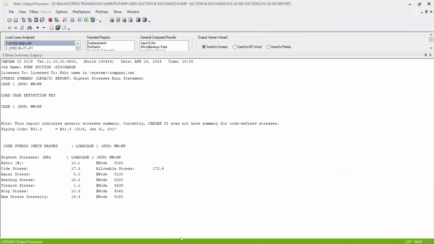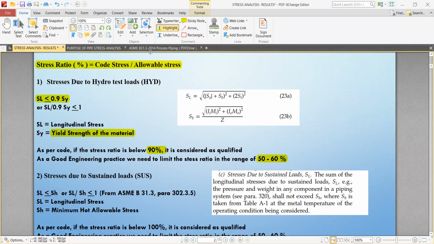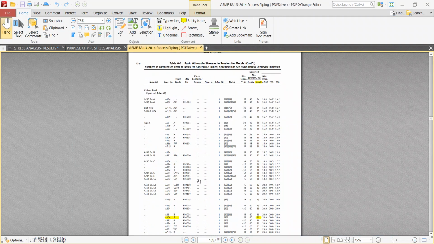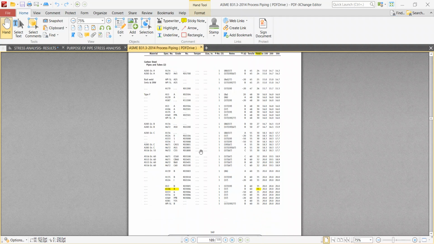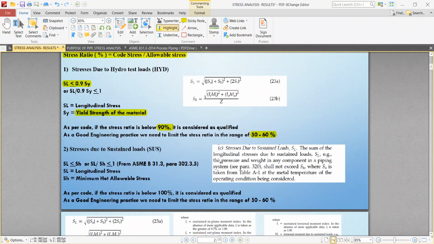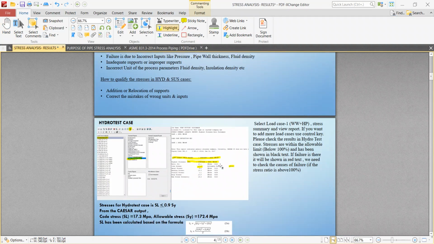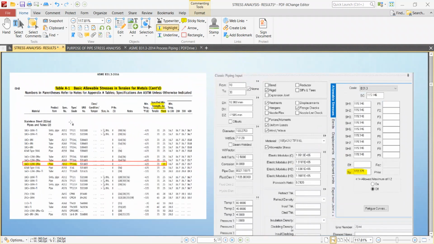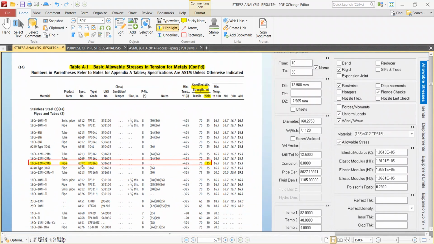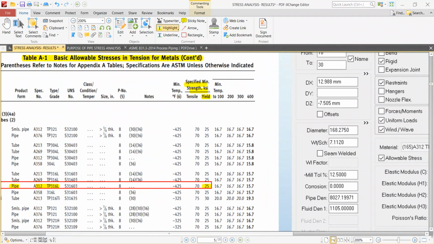So I will show you, in 31.3 you can take the value. If you go to 31.3, what is the table? Basic allowable stress. This is table A1. I think in the slide itself we have it. Yeah, this is table A1, and for this material, what is our material? A312 TP316L. Even the yield strength is 25.